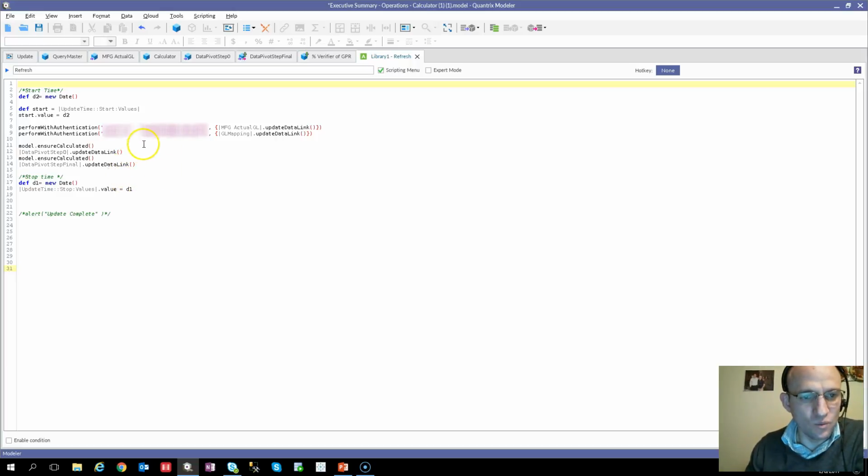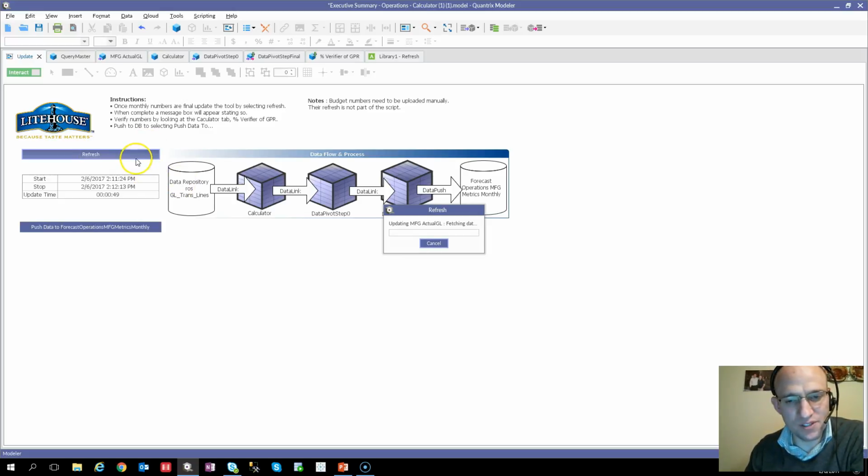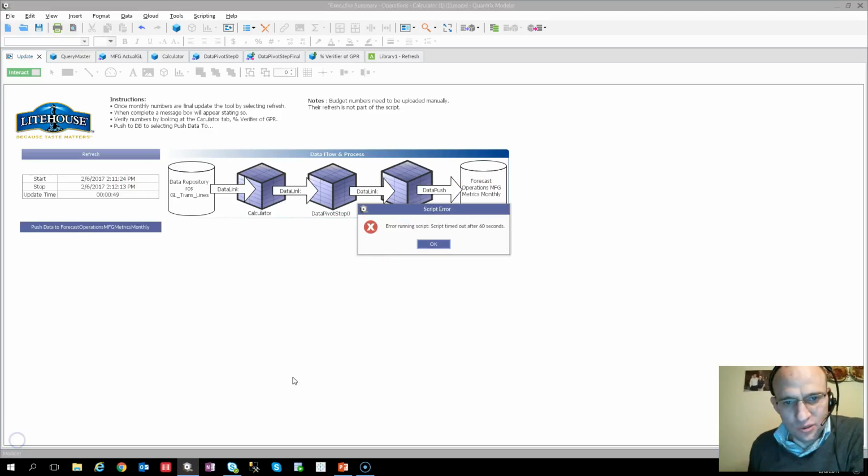But what I'm encountering today is that when I click refresh on this, I'm actually getting a timeout error after a little bit of time. So I'm just going to refresh this and then I'm going to pause the video once I get the error to show you. So now I have the error and it says error, running script timed out after 60 seconds. And so how do you adjust the timeout of a script?